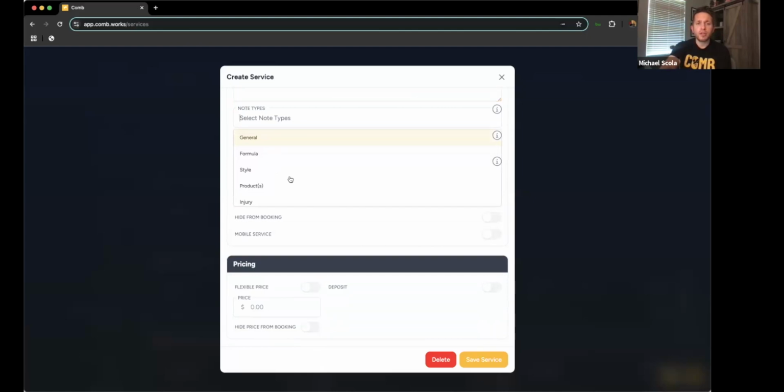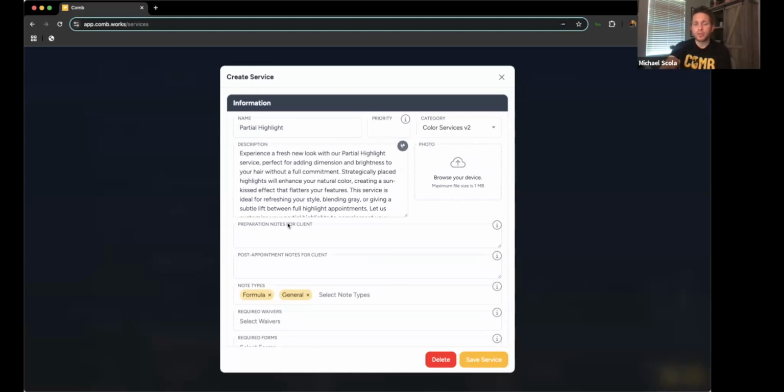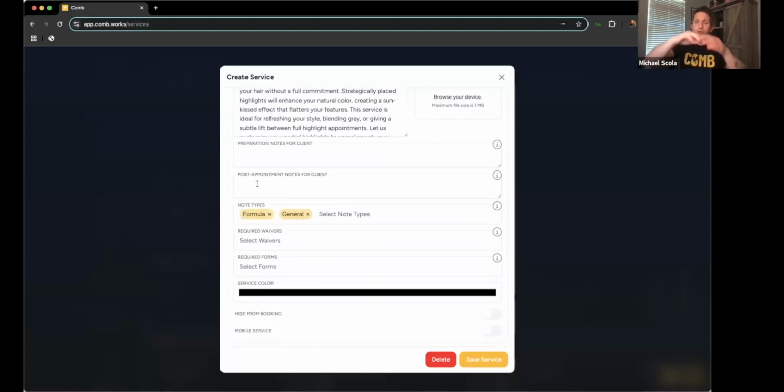Now, note types, this is going to be that note level filtering I was talking about. So if we've got, maybe formula in general is what we want to show up. When we create this service and select these note types, when we look at the appointments in our calendar, those are the note types that we're going to see. We're not going to see everything. We're only going to see the stuff that is pertinent to performing this service. And then we would filter that with those note types.